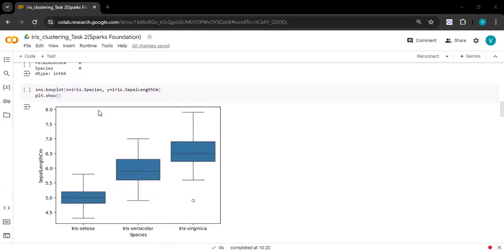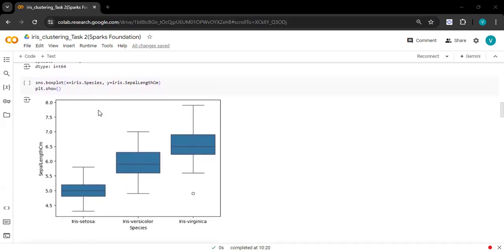Just checking if there is any outlier present in the data set by using the box plot. Here, I'm plotting this box plot for the different species. You can see that there is only one outlier present in the iris virginica.